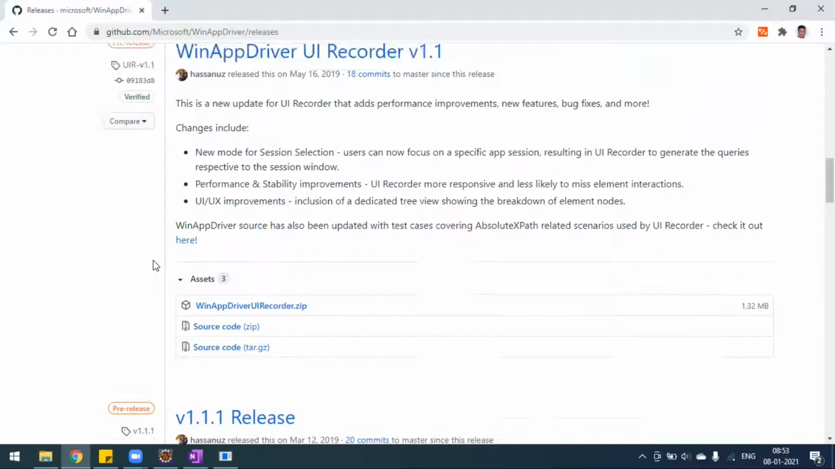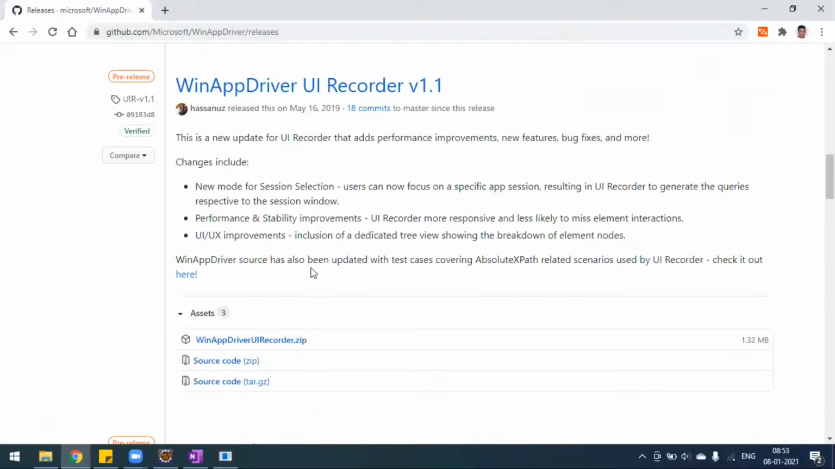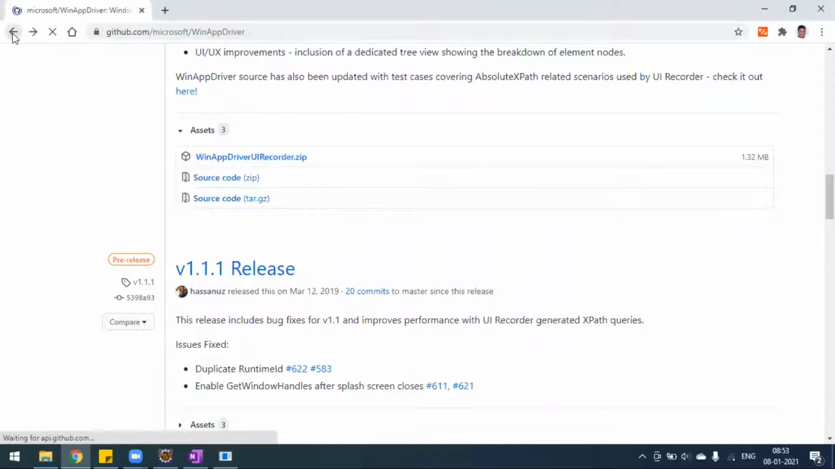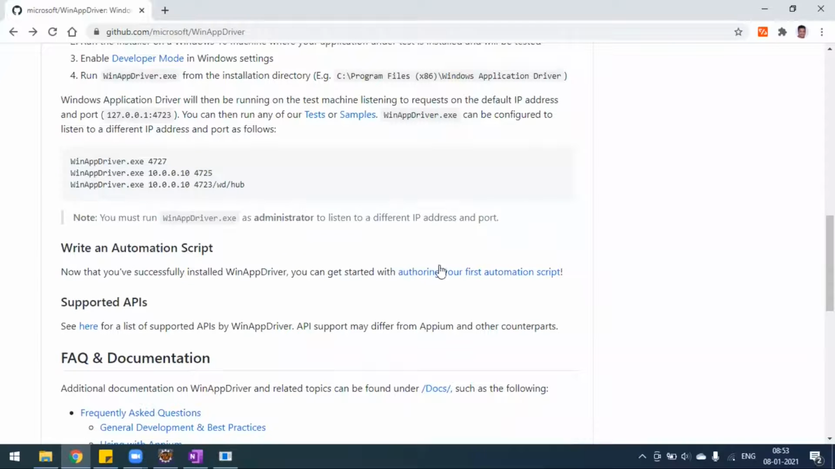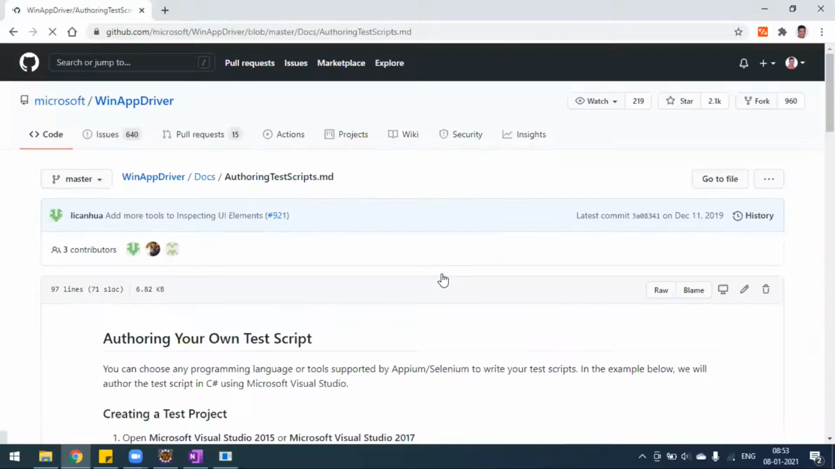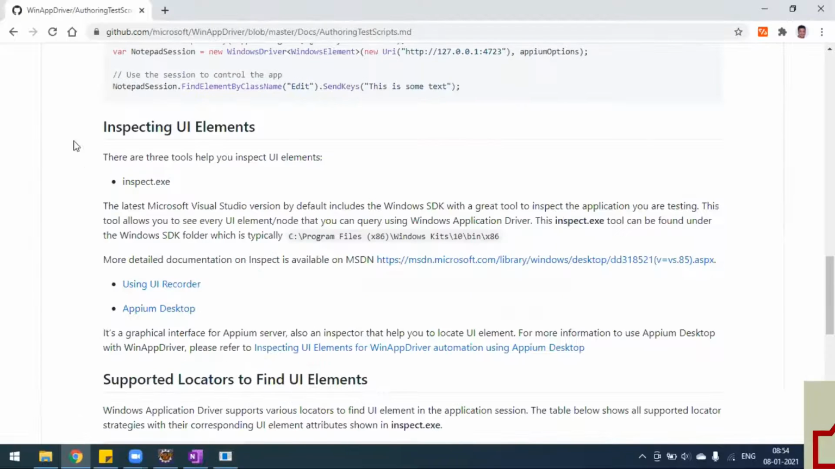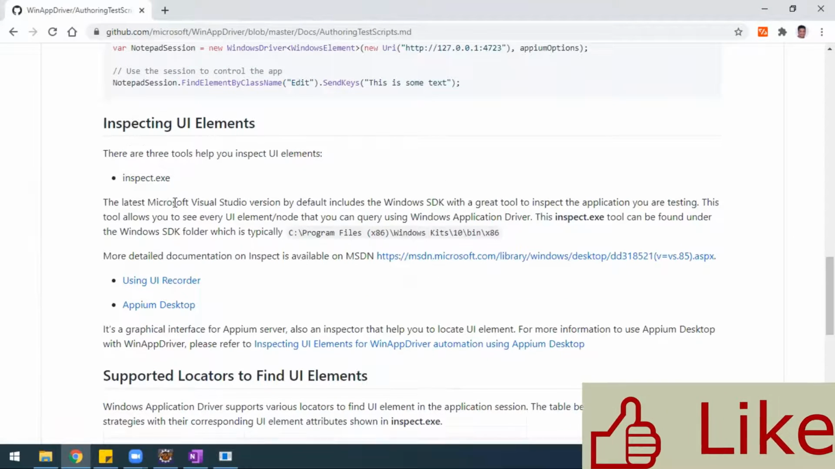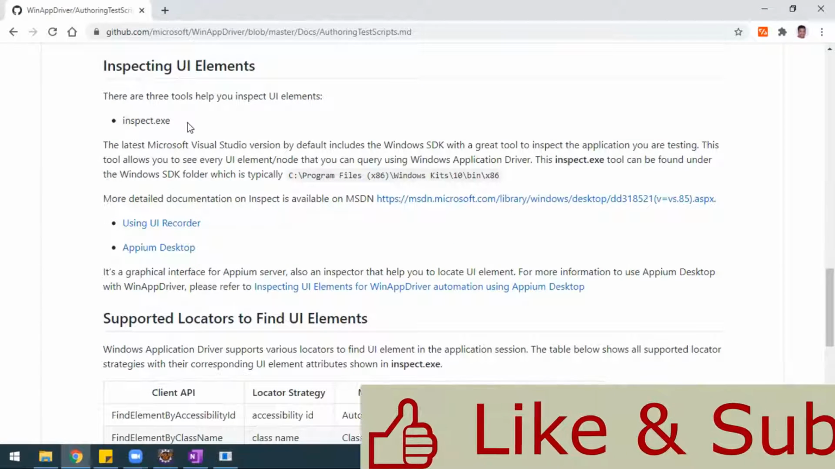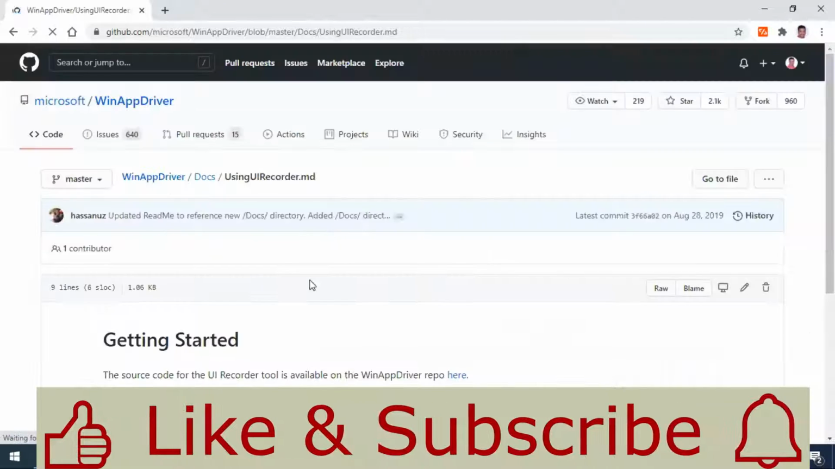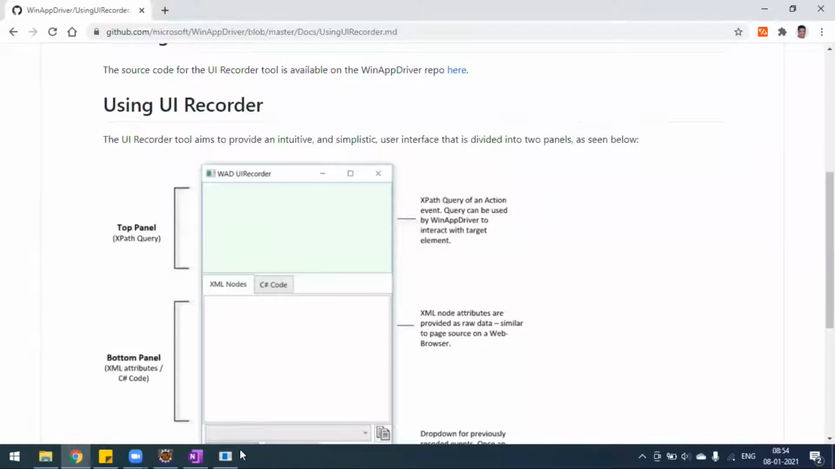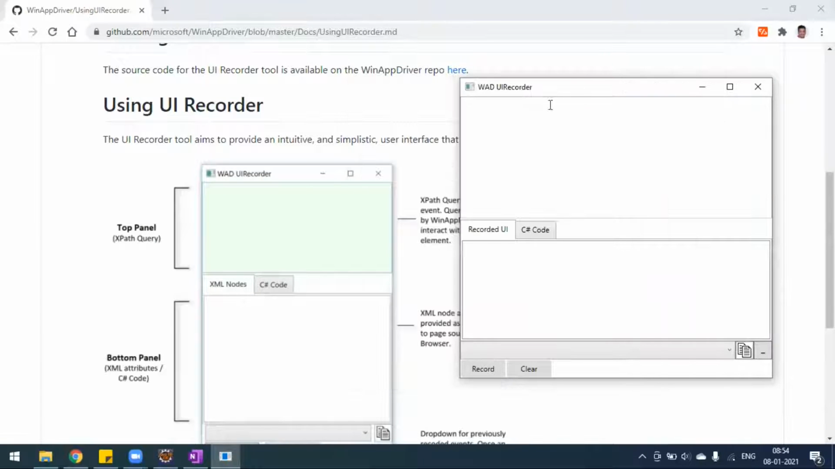Before that, we'll go to this particular UI Recorder page and see what features are available for WinAppDriver UI Recorder. When you scroll down, this is for inspecting the UI elements, right? One is inspect.exe, which we have covered already. The second one is UI Recorder. You have to go to this page and here you can see how the UI looks, the same UI that we got.